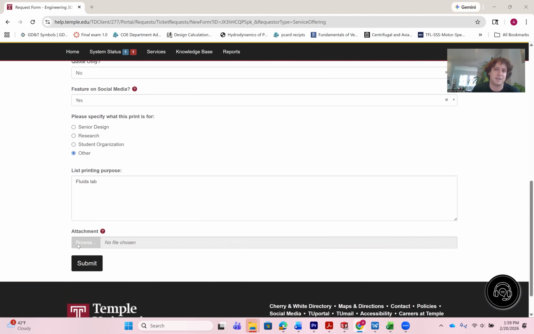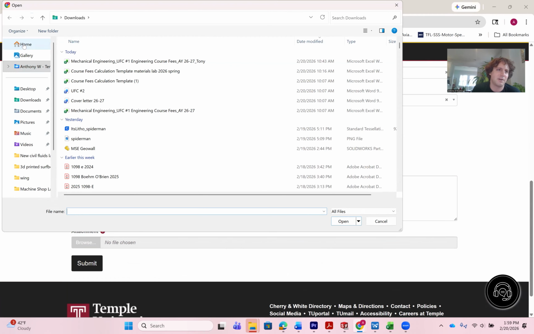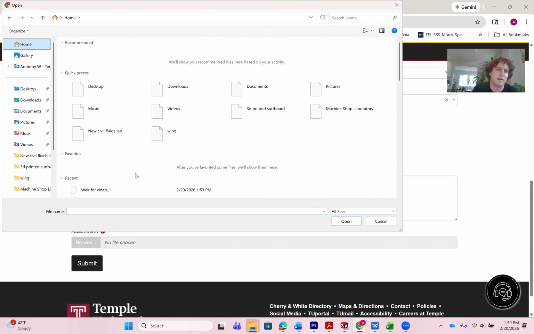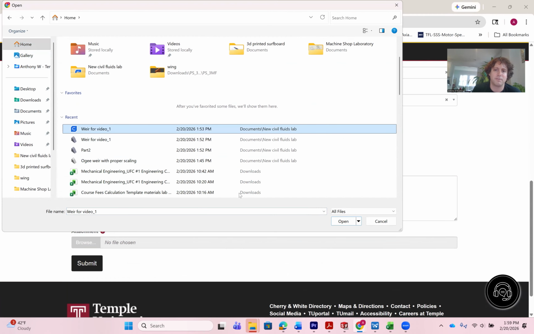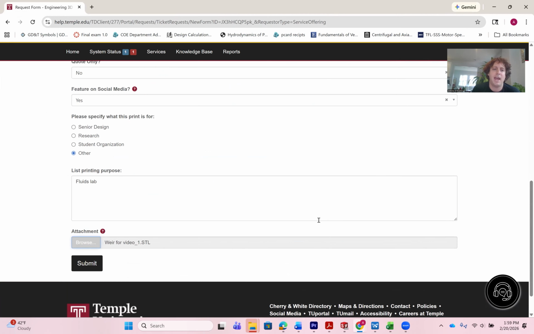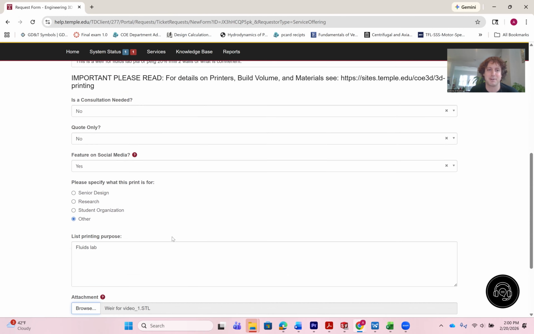That should be all you need, apart from your file. So you go to browse, I'll go to home, and I'll grab the Weir for video and open. Then you would push submit. I guess I could do that, but I don't really want to bother them. I already printed this, so I don't want to bother the Ideas Hub staff with printing an extra one now. So I'll just pretend I hit submit, and that's all you really do.